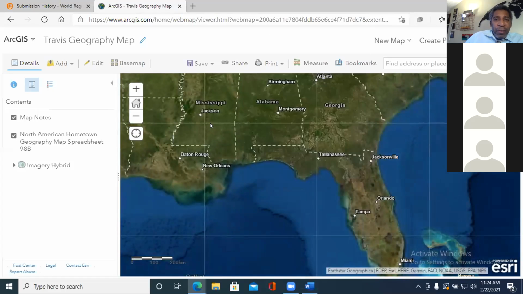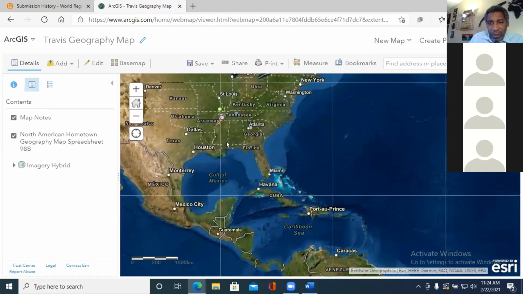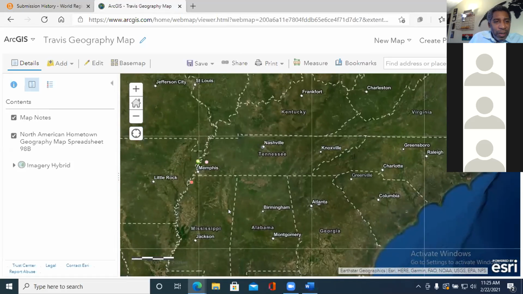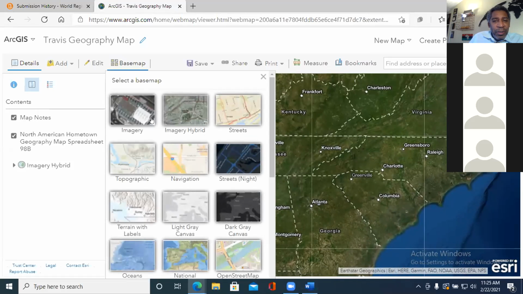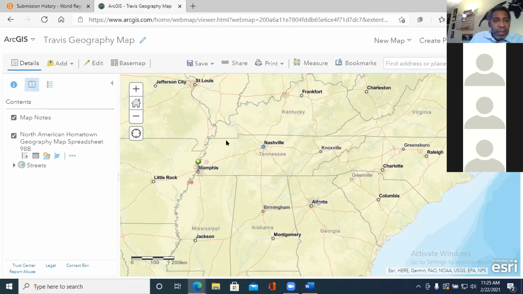Okay, so we have map demonstration by Travis Darden. First let's change your base map. Let's change it to streets and then go to legend. Bring the legend up. It's right above where you are. Yeah, right there. That's legend.